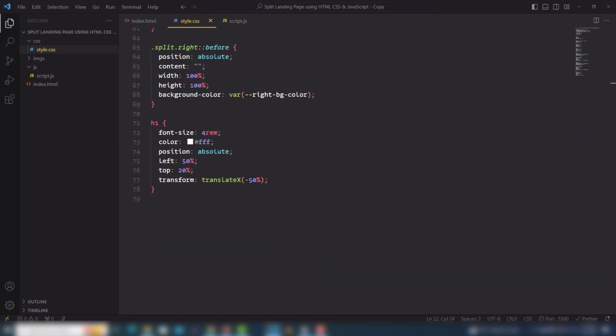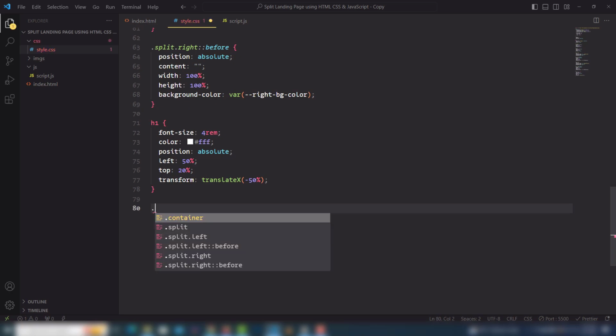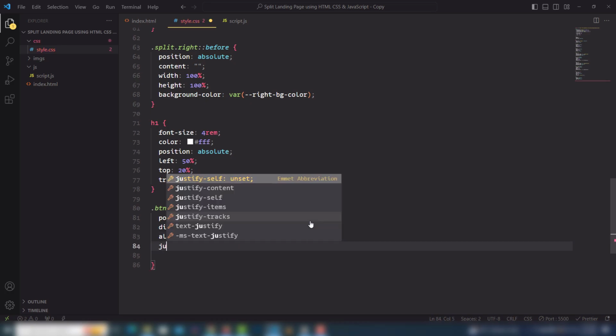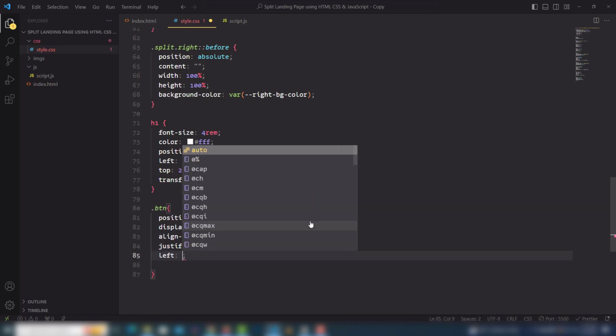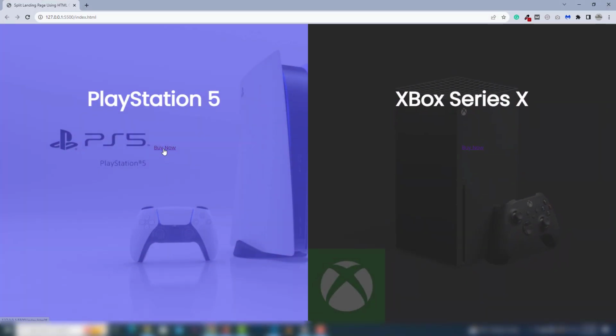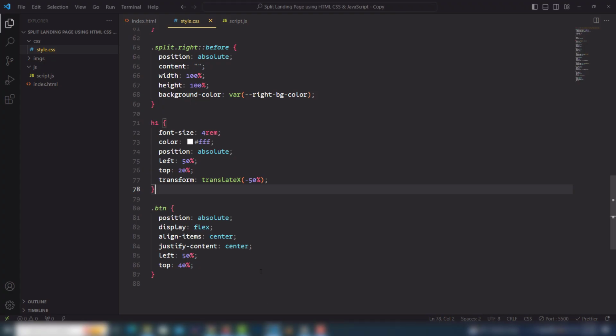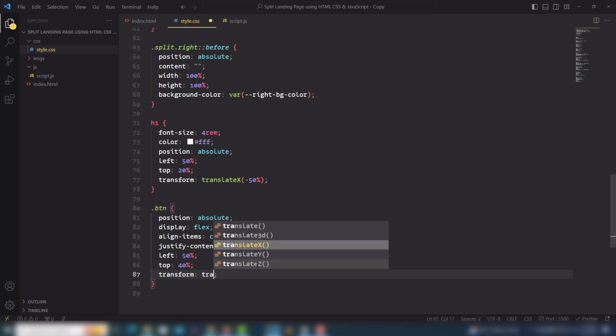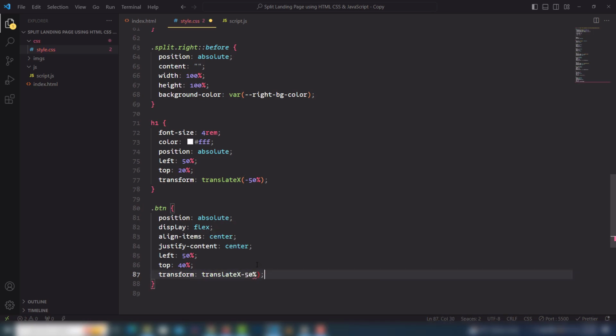So let's move on to the button tag, and then we're going to work on other things. For the button tag I'm going to use btn. Before using display flex I need to use position absolute, then display flex, align-items center, justify-content center, and I'm going to use the same thing, left 50%, and top I'm going to move it 40% because I've used 20% in the h1. I want to move that to the bottom of the h1 content. So I'm going to use transform translateX to move that to the center of the page. I need to use negative 50%.